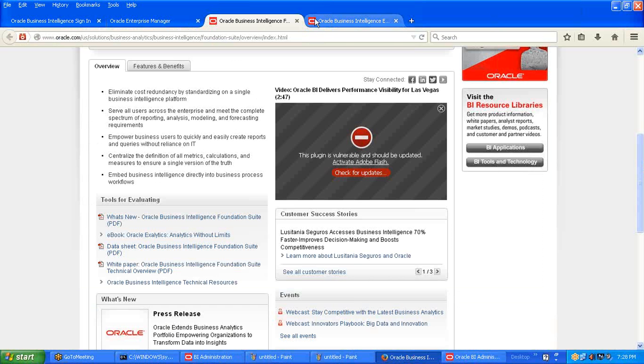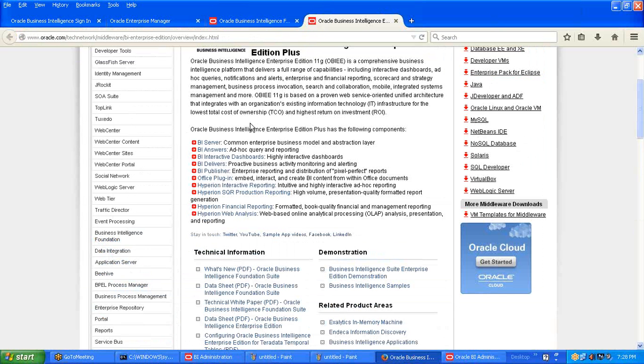Where is the browser? Yeah. So in this, if you observe, I just told you that you can integrate other tools like Hyperion. Here you are able to see Hyperion Interactive Reporting, and BI Publisher also. For BI Publisher you need good knowledge of XML and cascading style sheets. If you are good in Hyperion, you can even integrate it with OBIEE.